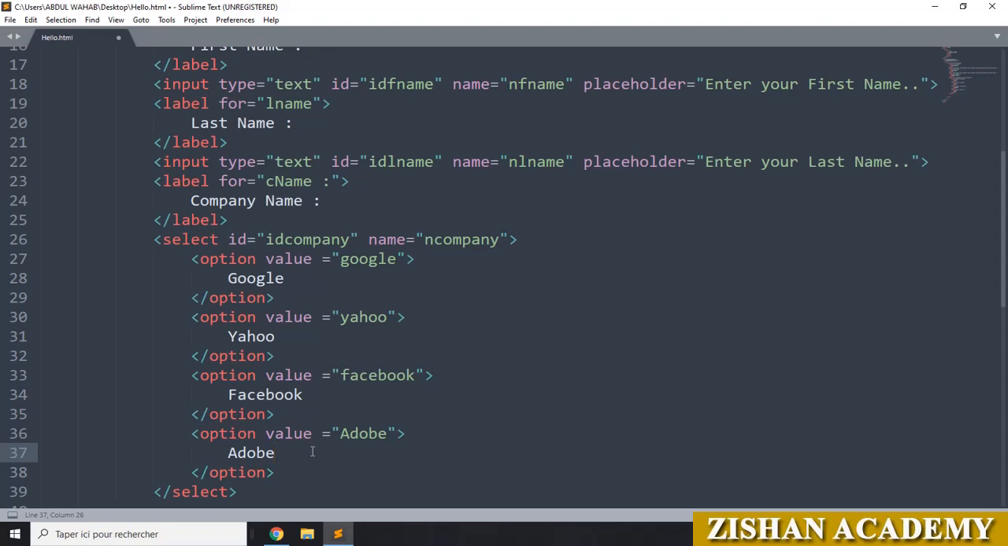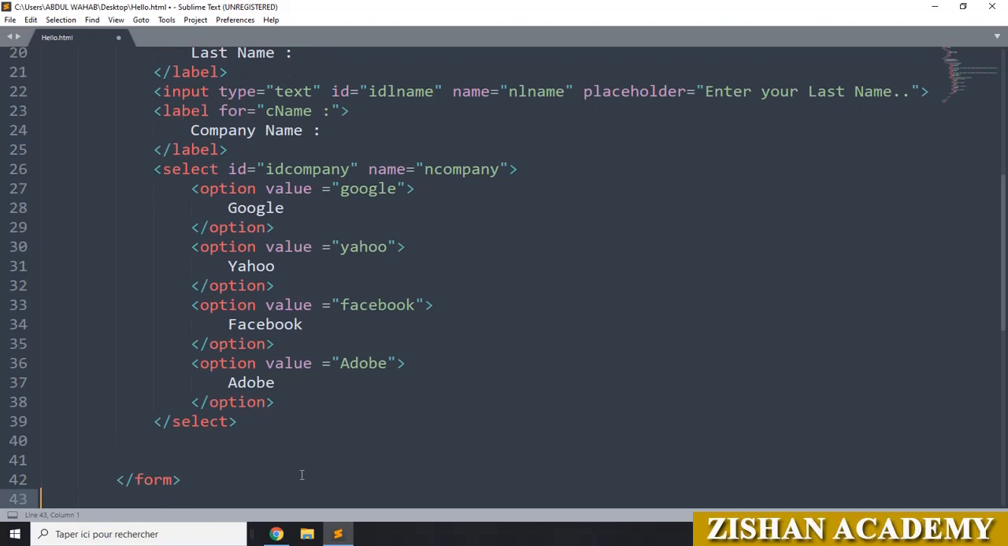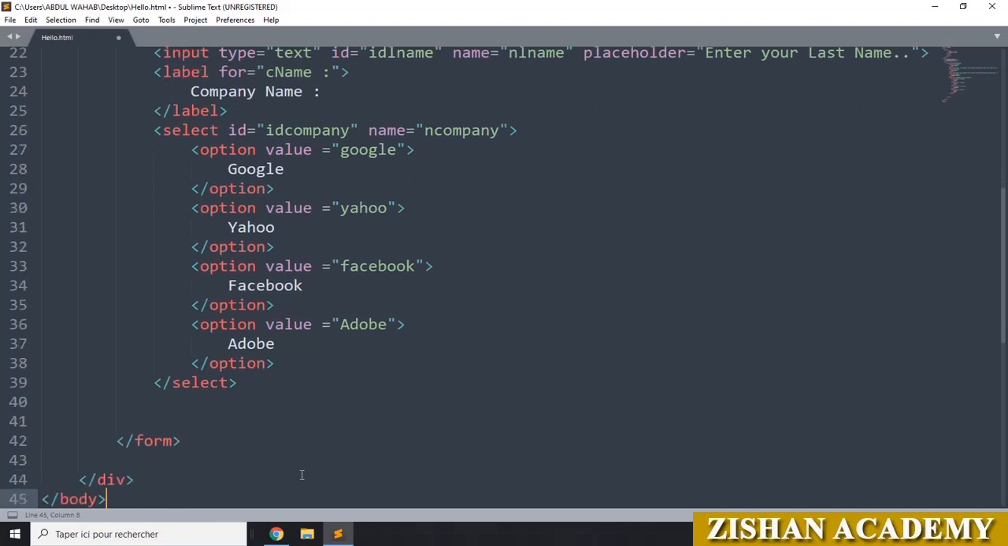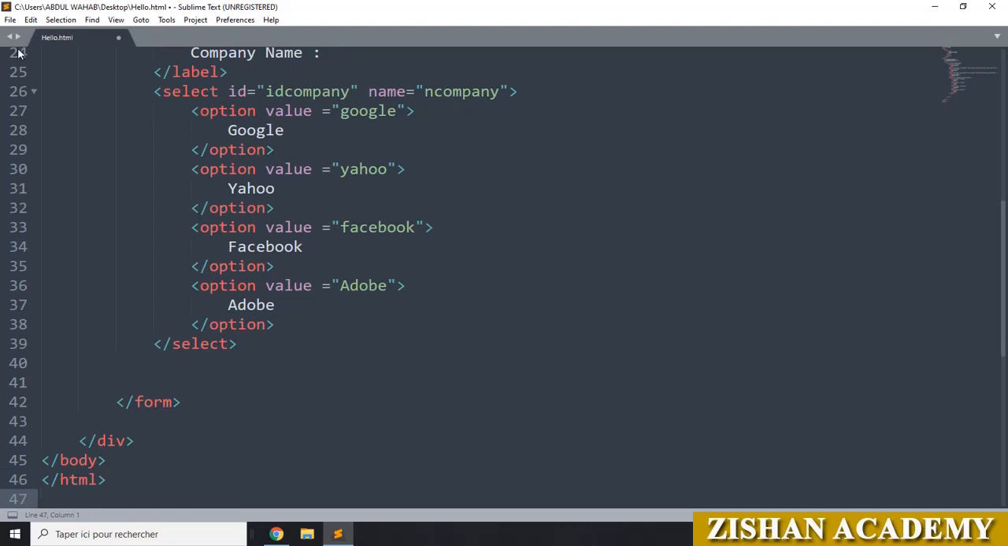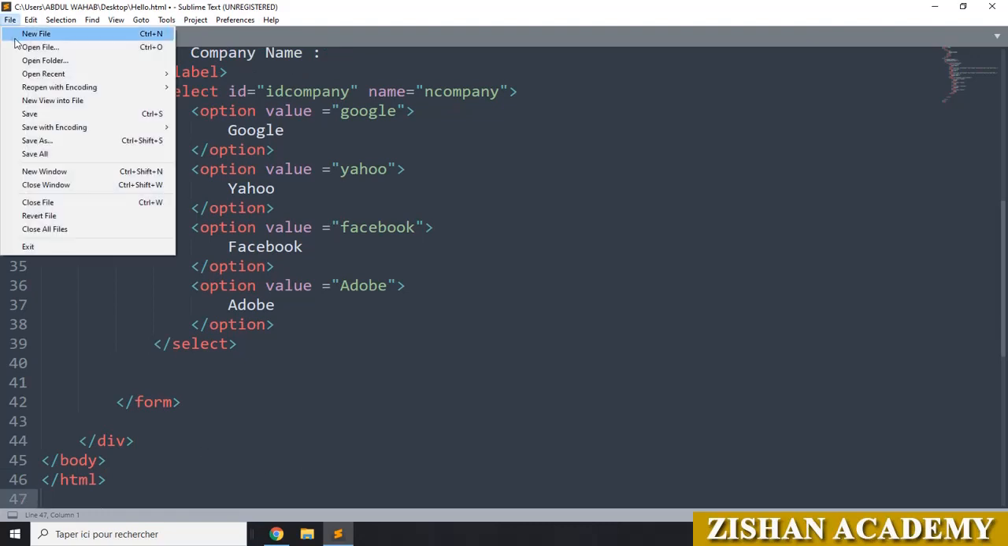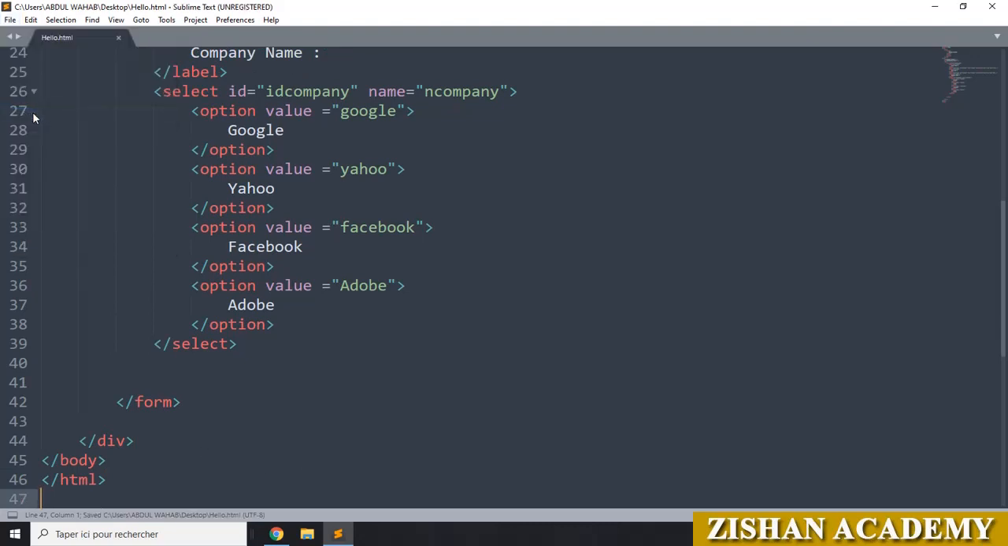Now we have closed the option here, and we have closed the select, and we have closed the form also. We have closed the div. That's all. We'll go for saving the file. Go to file, save it here. Then you have to go to the browser. Then refresh the browser.